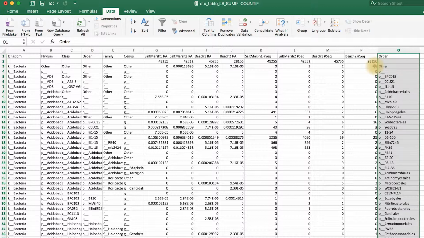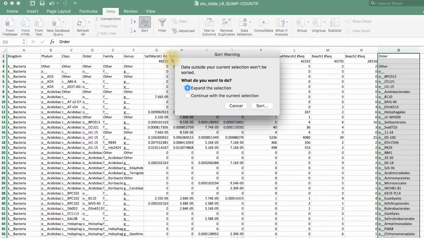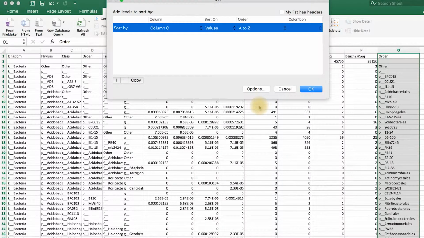And sort your remaining orders alphabetically. Make sure that your column is selected. Under the Data tab, we'll click Sort. We want to continue only with this column. We do have a header, and we want to sort from A to Z.